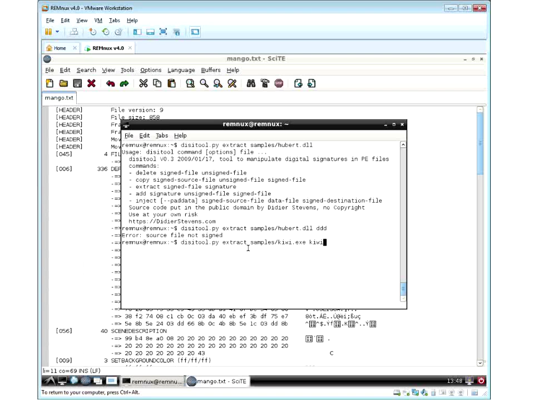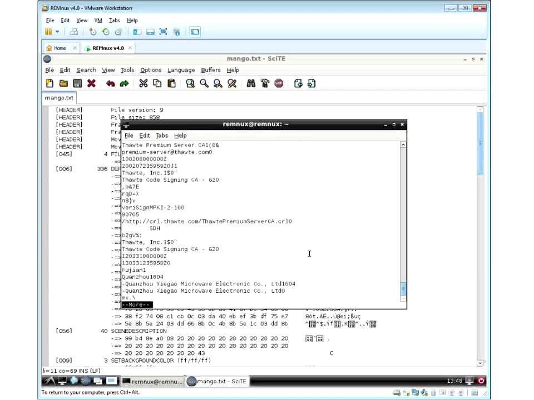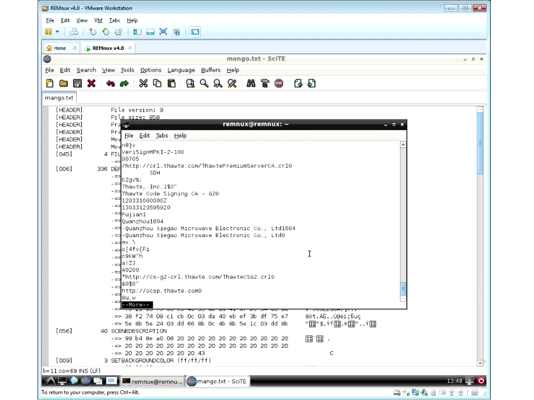File source is not signed. But if I point it to a file that turns out to be digitally signed, in this case Kiwi, I'm going to say save the output into kiwi-sig.dir. No error. No error means that it probably was digitally signed, and this tool was able to extract the certificate. And it uses the DER format for creating the resulting file.